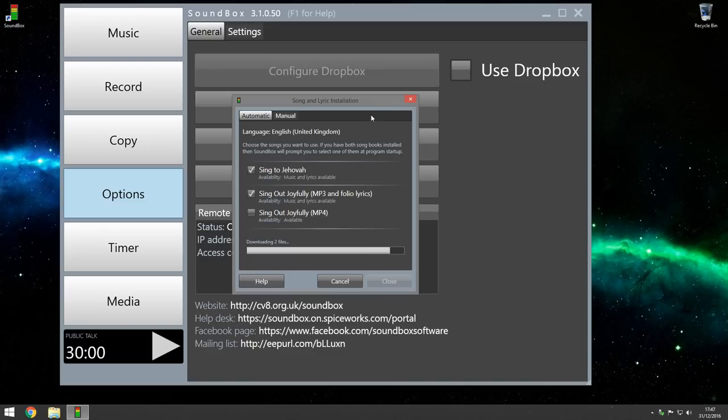Right, so that took quite a while, it's almost finished. Then you will notice on the top of this window here, it says choose the songs you want to use. If you have both songbooks installed, then Soundbox will prompt you to select one of them at program startup. And I'll show you what that means when this is finished. When you've got both, it needs to know which book to use, because obviously they will conflict otherwise. So let this install, and then I'll show you what that means.